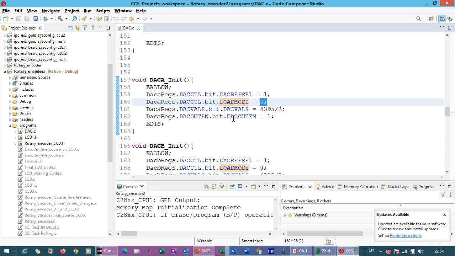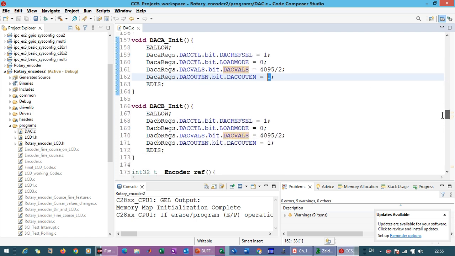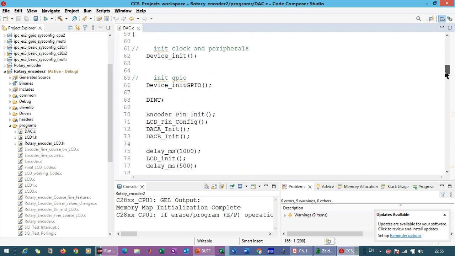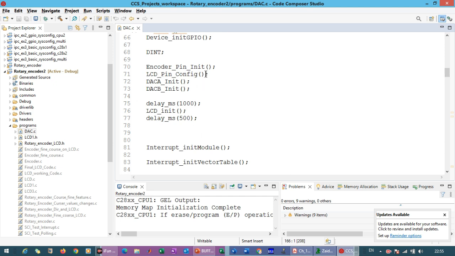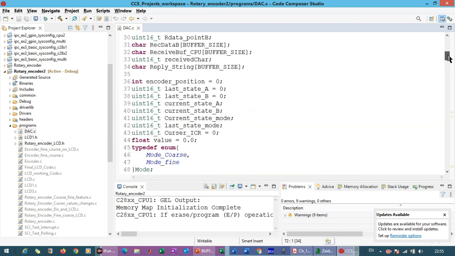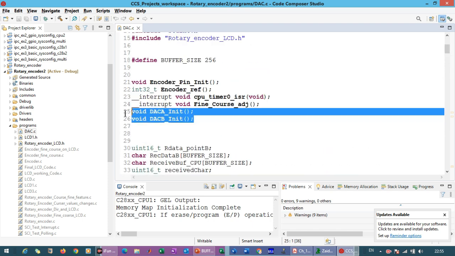That means the data from the shadow register to the active register will be synchronized with the system clock, and the shadow register value is 4095 by 2, and the DAC output enable we have made 1. So we have enabled it. The same thing can be done for DAC register B. Now we have to initialize in the main code, and in the main code after the LCD pin configurations, we have initialized DAC A and DAC B, and the prototype for this is declared here.